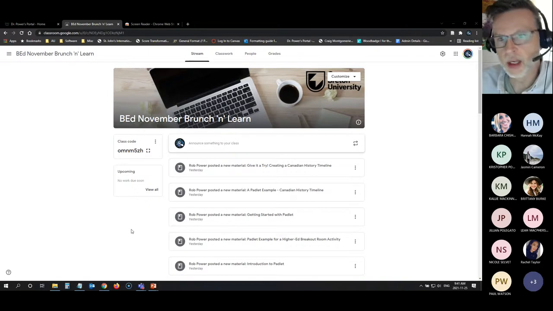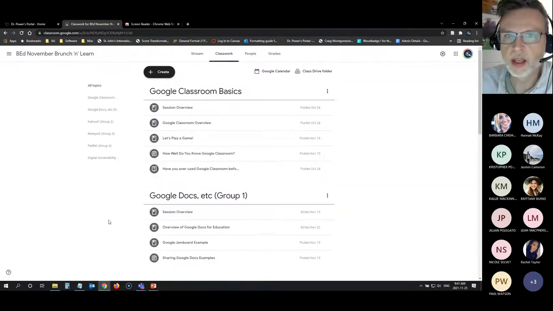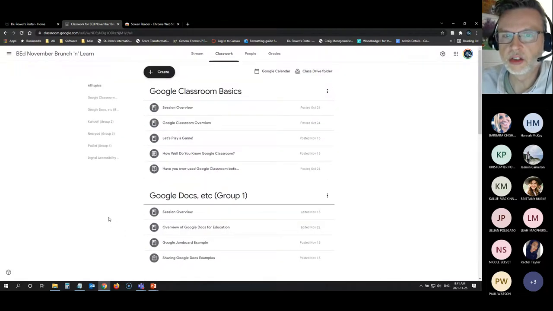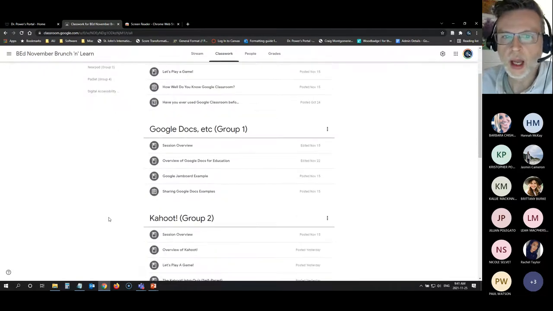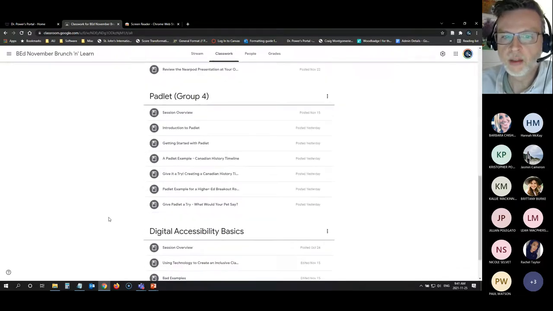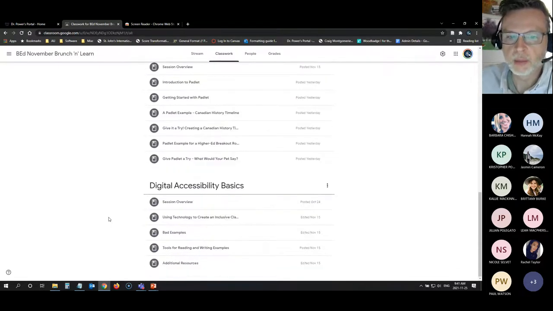But the area that you would want to focus on is the classwork area. This is where students would go to find all of their activities and to be able to access the resources that they need. So you can see today we're going to be looking at some basics of Google Classroom. We're going to look at some basics of Google Docs, Kahoot, Nearpod, Padlet, and I have got a presentation as well on some basic things that you can do to make sure that you're complying with digital accessibility standards.